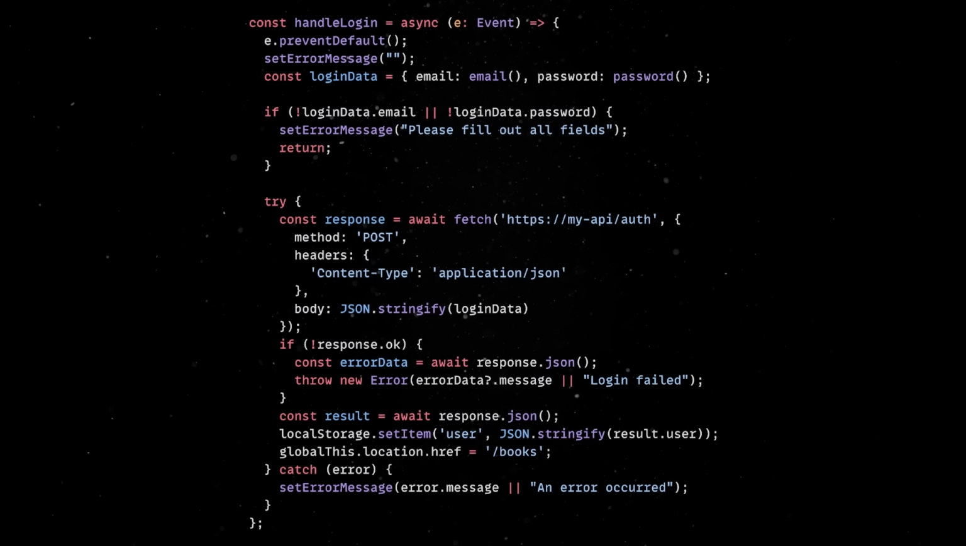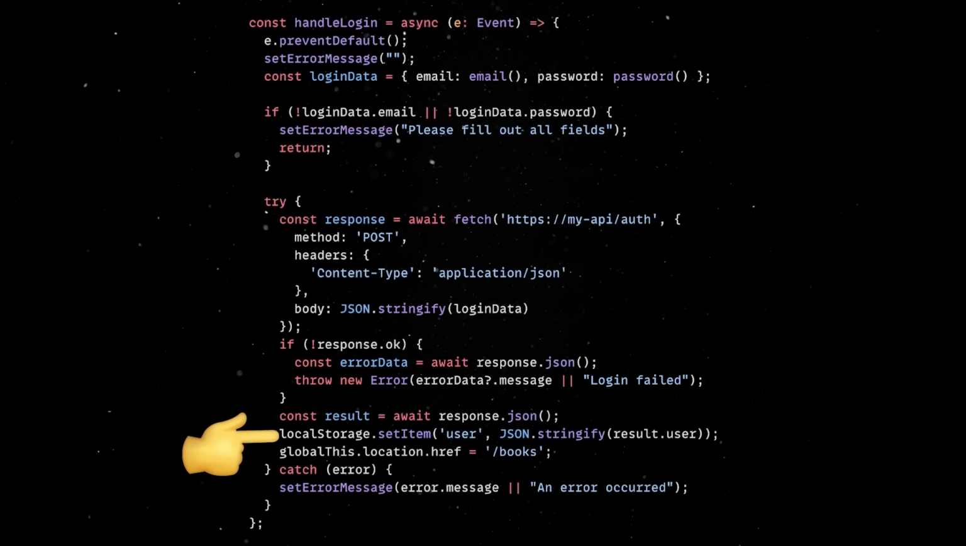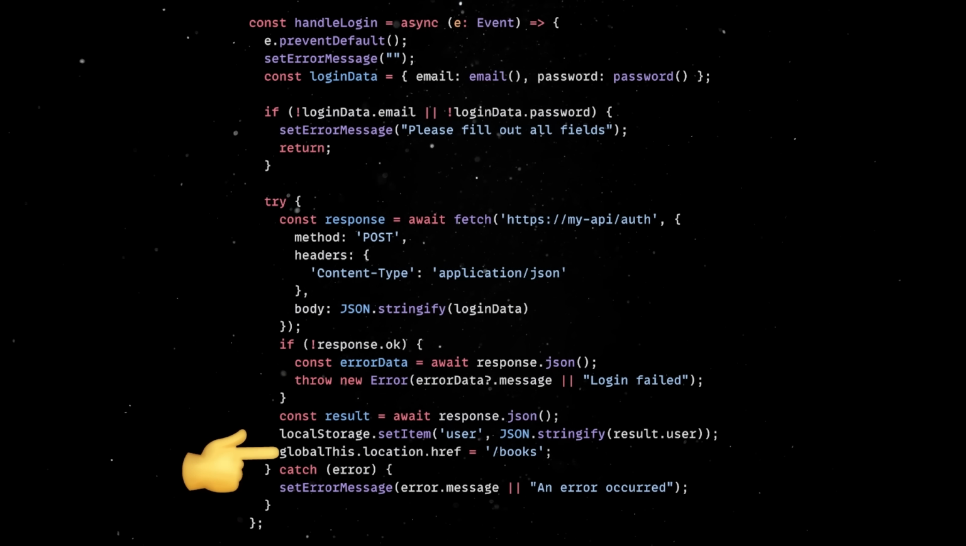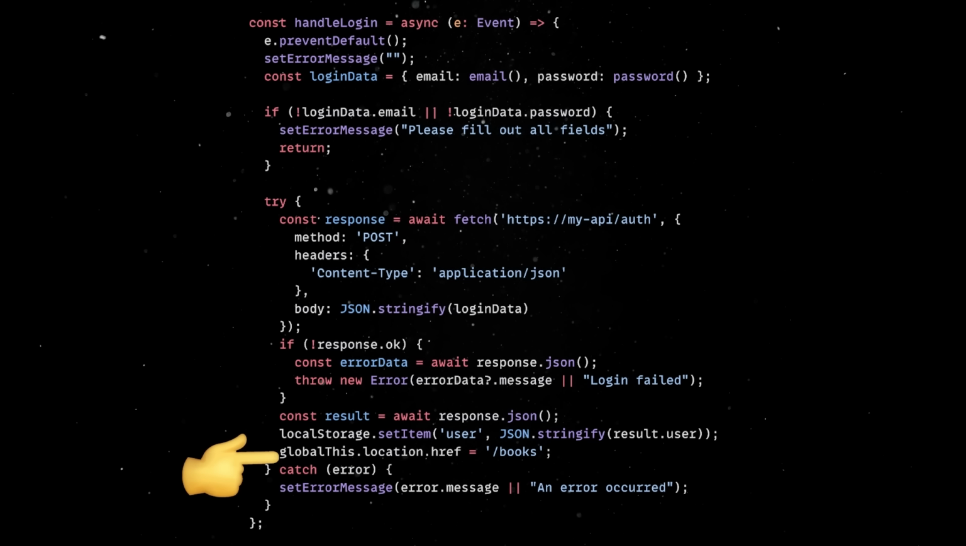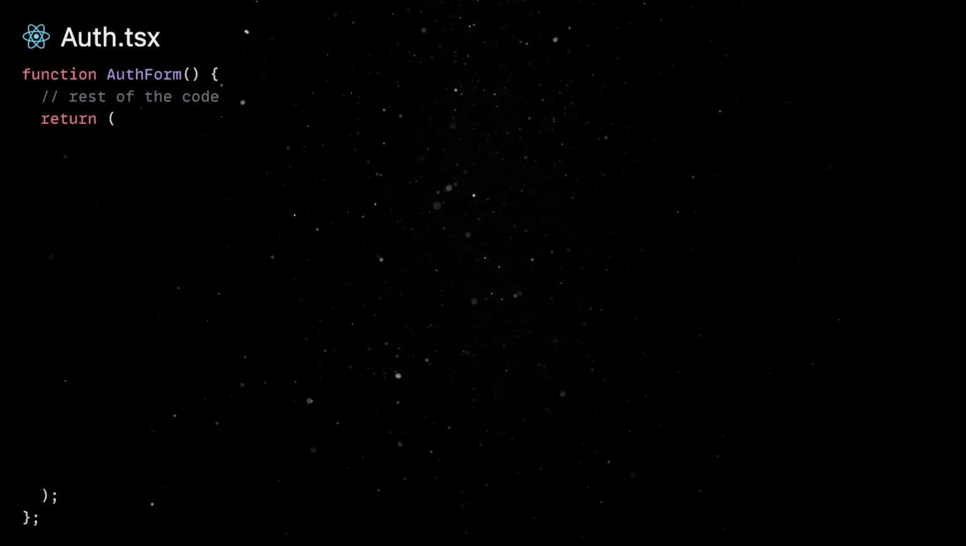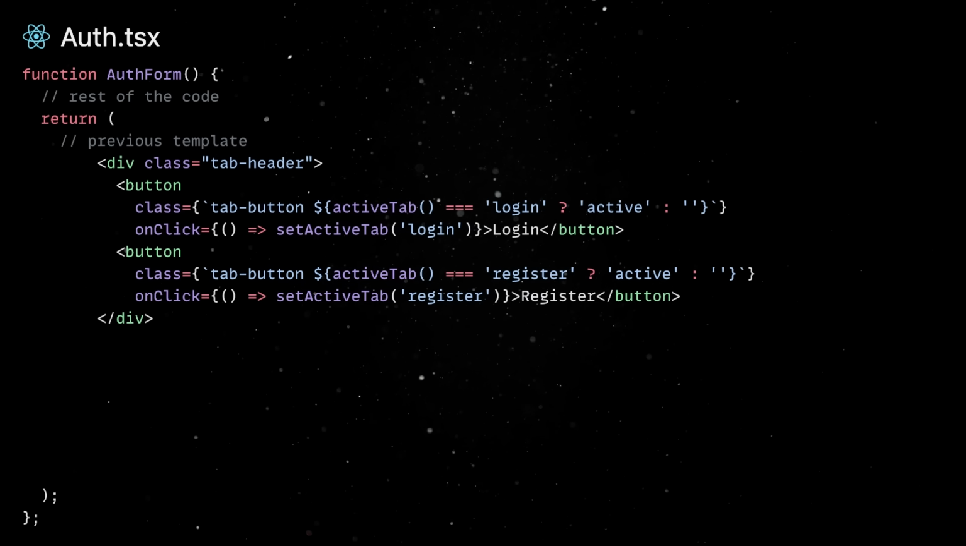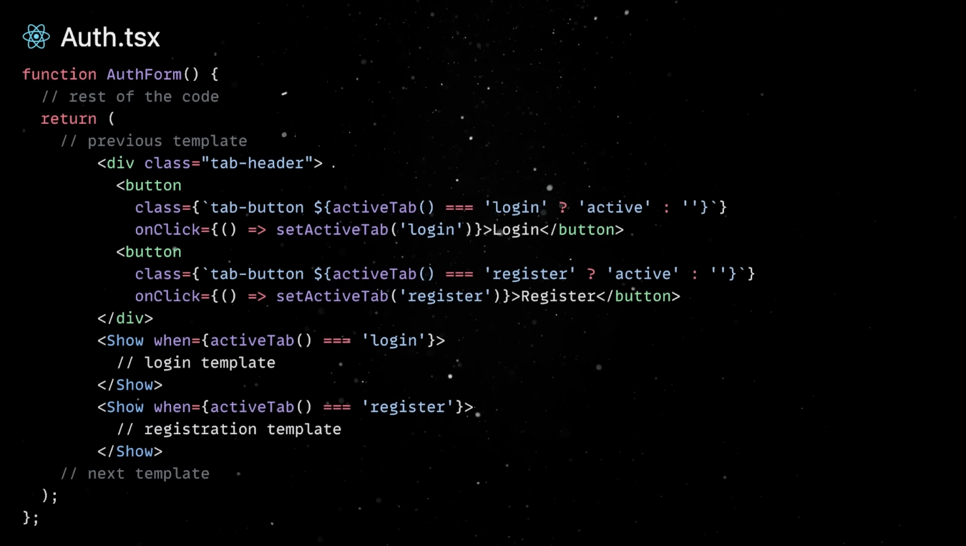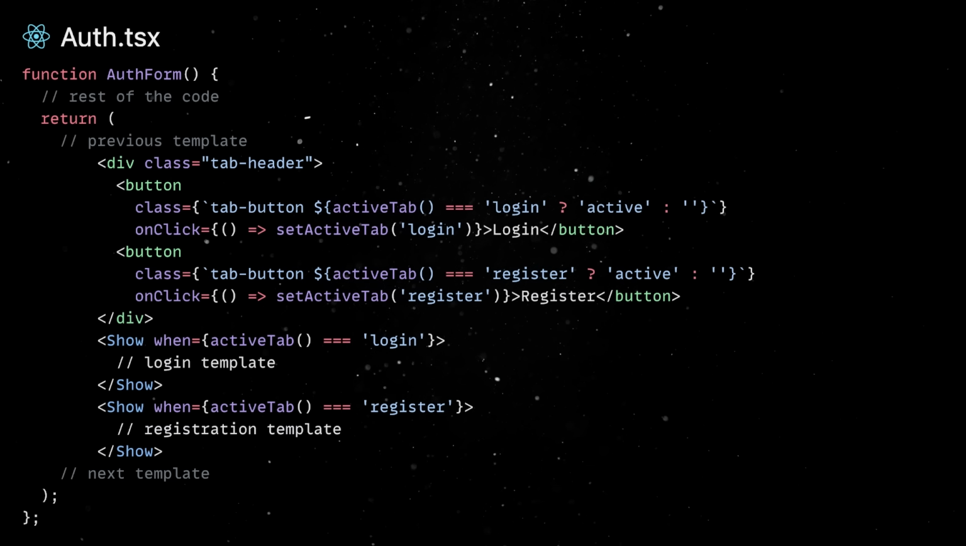If the response is successful, we store the user data in local storage and redirect to the books page. If something fails, we capture the error and display it on the screen. In the return block, we render two buttons for switching between tabs and use Solid's Show component to conditionally render the name field for the register flow.